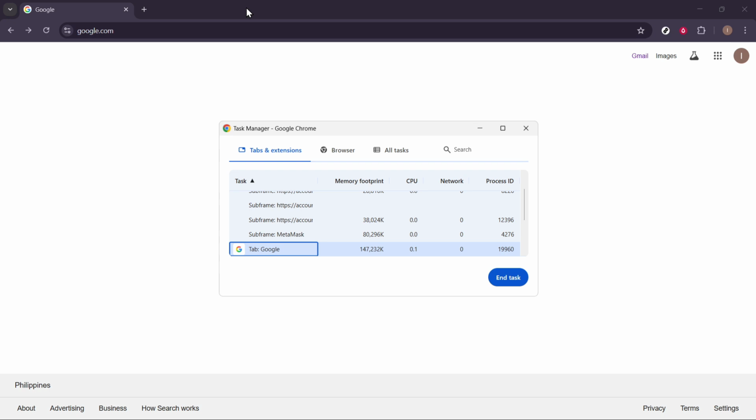So you can also enable Memory Saver mode. In your settings, head over to Performance and turn on Memory Saver mode, and this discards inactive tabs and can free up to 40% of memory.